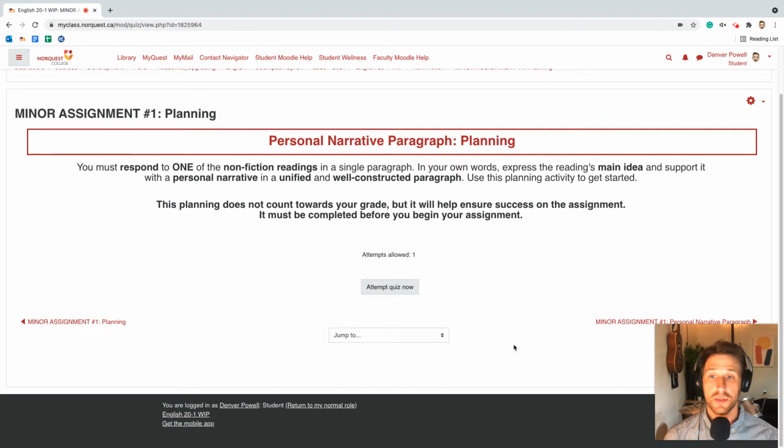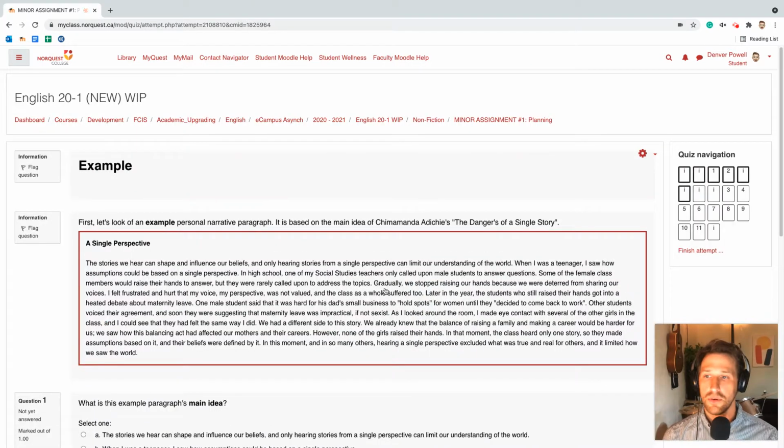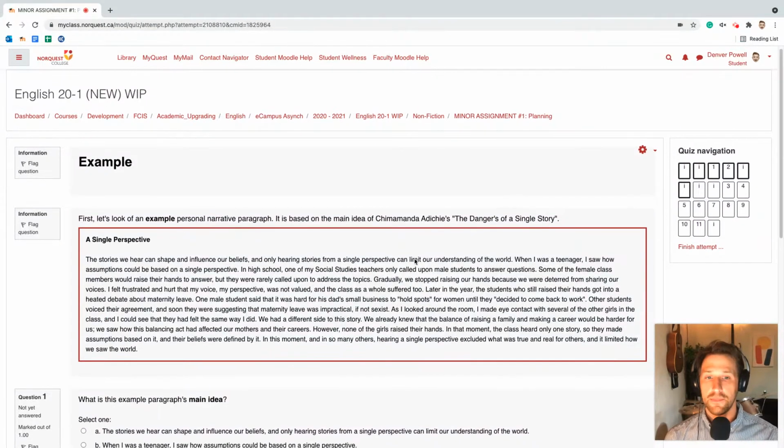This starts with some instructions on a personal narrative paragraph, how you're responding to one nonfiction reading. You need a main idea, a personal narrative, and a well-constructed paragraph. So it'll always start with an overview of the assignment, a brief description of what you're going to be doing. So let's attempt. As usual, it's called a quiz, not actually a quiz. That's just what Moodle calls it, but we'll get in here. They'll usually start like this.